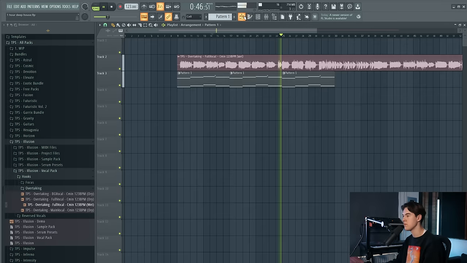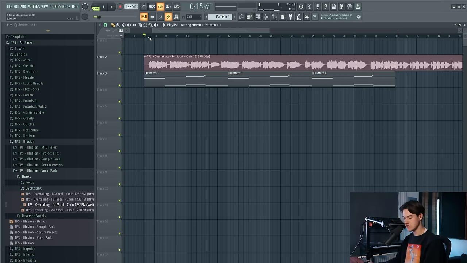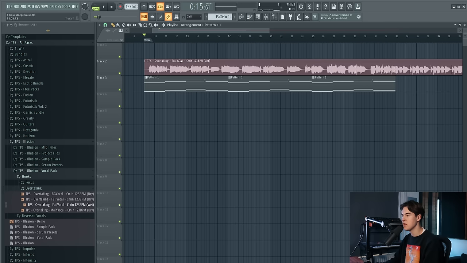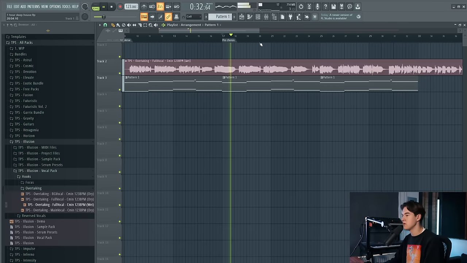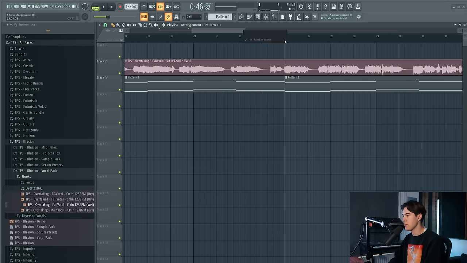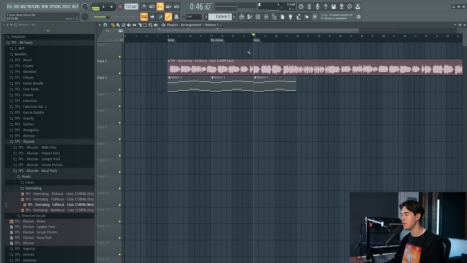So this part will be the verse. Let's add a marker so it's a little bit easier to see. Then the pre-chorus will start here, or the build-up. So let's add pre-chorus, and then the drop or chorus will start here, just to be a little bit more clear.